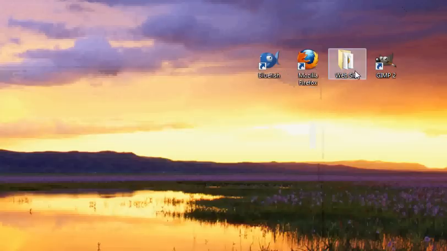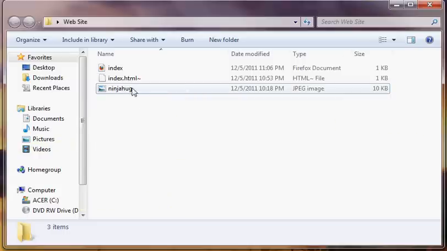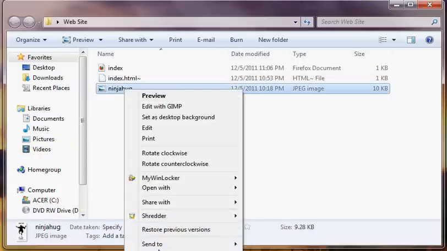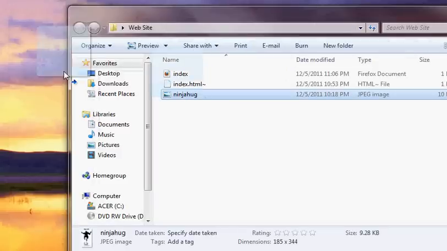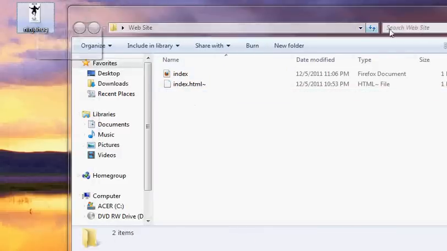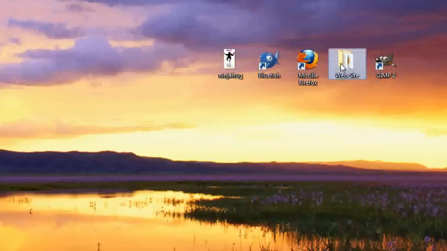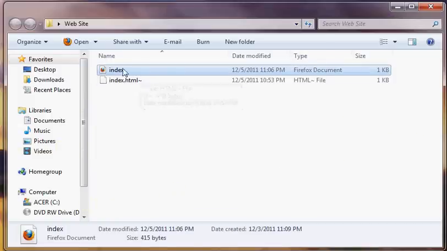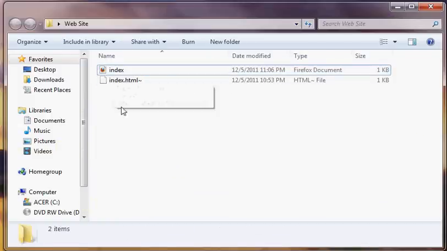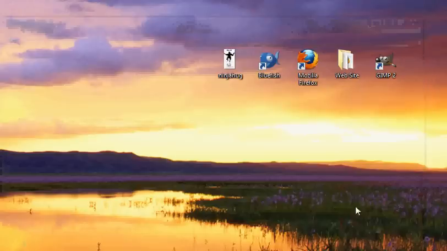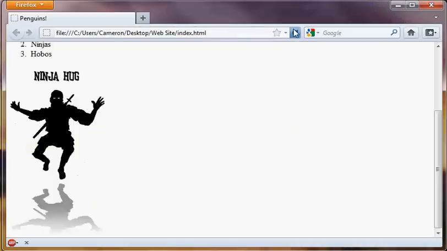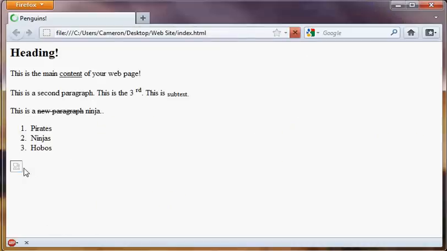Now what happens if, say, the browser can't find the image? Let's actually take that image, and we're going to move it onto our desktop from the folder. So now it's over here, and when the index file says, "Oh, we need to find ninjahug.jpg," the browser goes looking for it, and it doesn't find it in that folder, right? So what happens then? Let's just see. We're gonna refresh this page. Oh man, we get this nasty broken link, and the page doesn't stop loading. And I don't know what you'll get in other browsers, but it's just not fun.